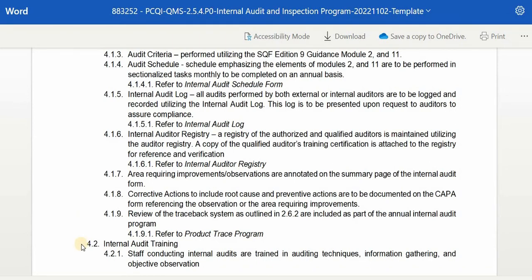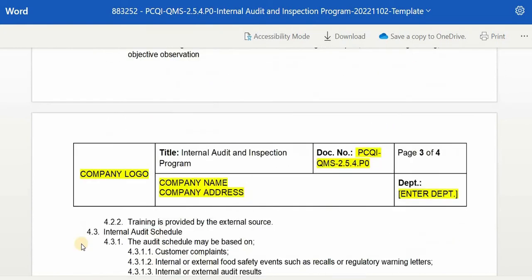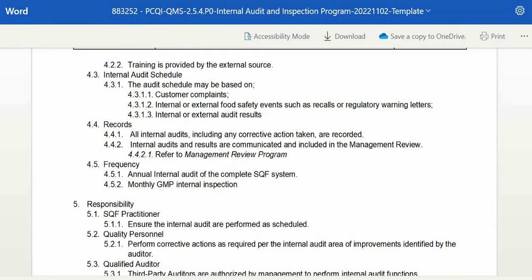Next, we have internal audit training. Staff conducting internal audits are trained in auditing techniques, information gathering, and objective observation. Next, training is provided by an external source.